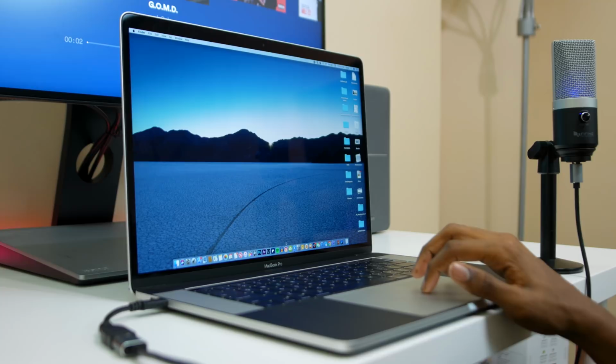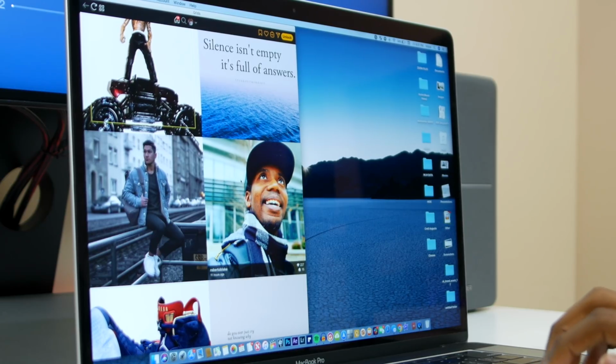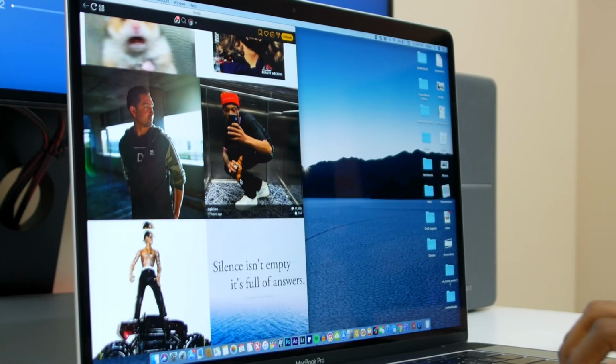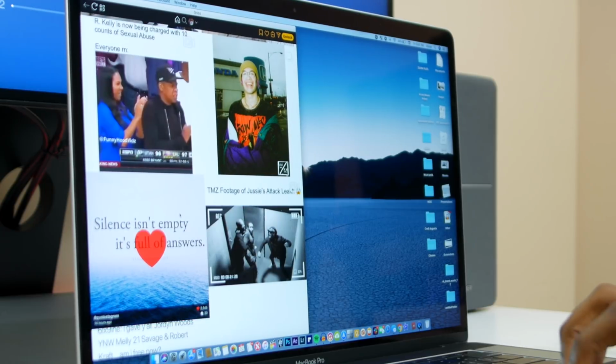Then we have Grids. I recently just hopped on this, but it allows you to use Instagram on your MacBook. And as you can see here, it puts it in a really nice little format. You can like pictures, you can comment on pictures and stuff like that.